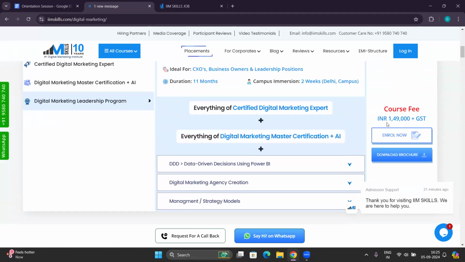And this program is going to cost you 1,49,000 plus GST. Total is going to be 1,76,000 or 382, I guess. That is the total amount, right? So these are the three different programs we have.